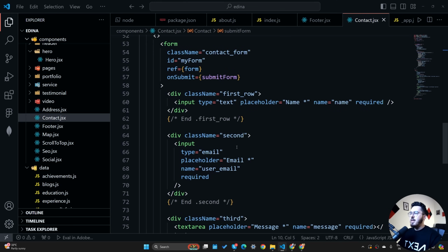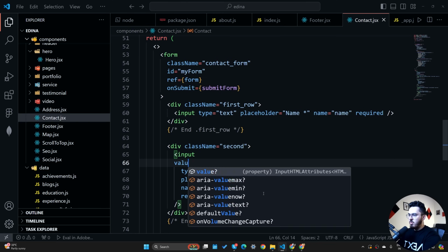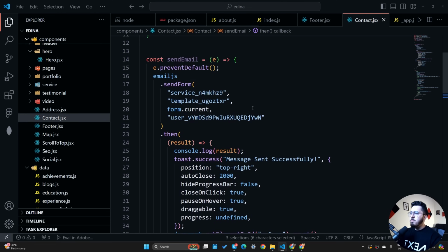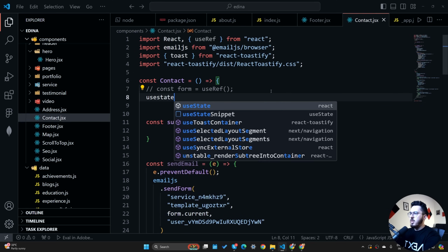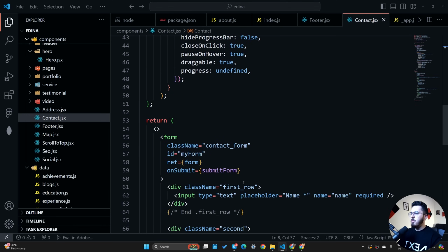But before that, I want to make sure that we have this form and input type is email, placeholder is email. Let me change this to type is equal to phone and let's say value is equal to form.phone. And what is form? Form is going to be a useState snippet. I'll remove this ref. I'll say useState snippet, form, setForm is equal to useState, and we are going to use an empty form.